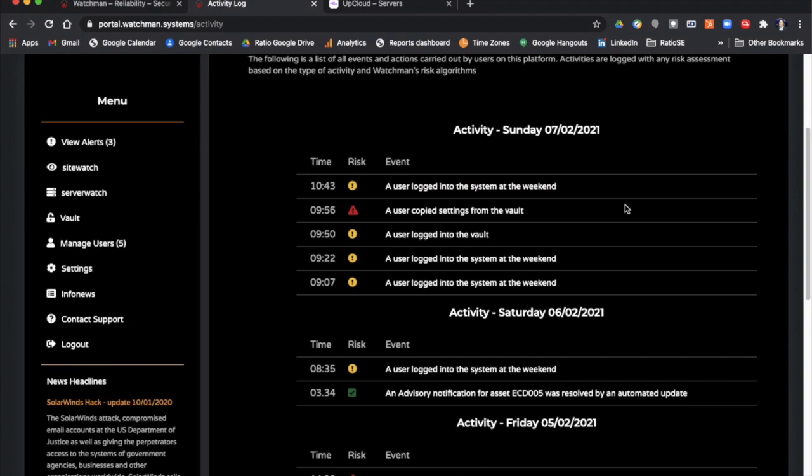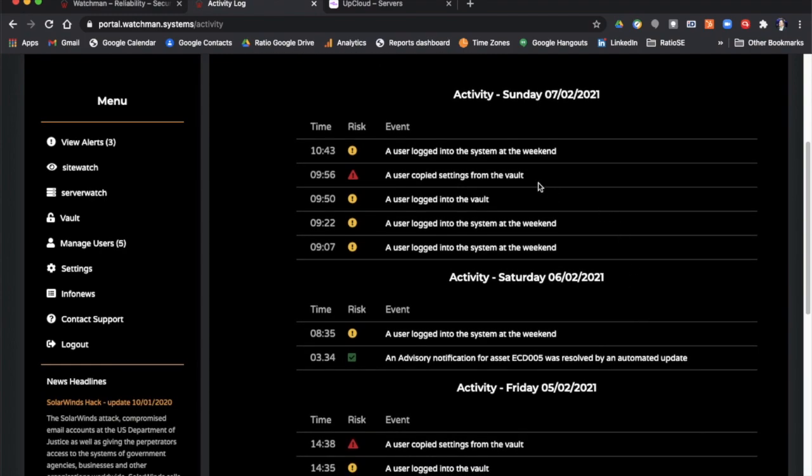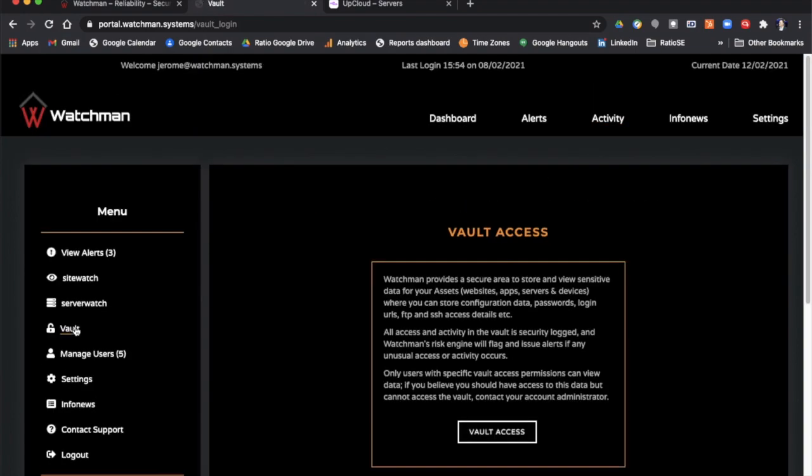Now we'll briefly look at a couple of other components to Watchman. One, it's the audit and security aspects of the application. So one key feature is the fact that all use of Watchman is audited right the way through the system. We believe that security is critical, particularly when you're going to have an application like this that is effectively monitoring and managing multiple other applications.